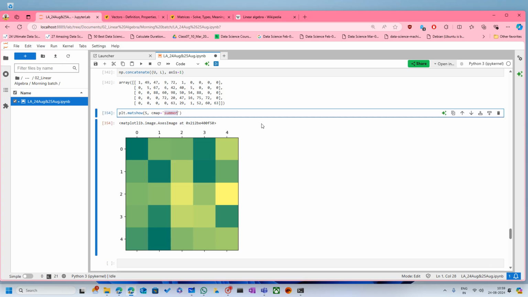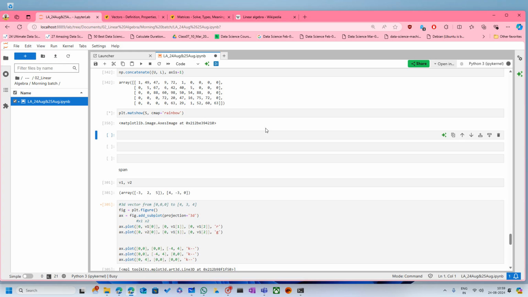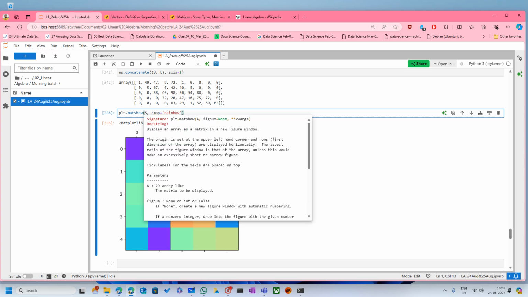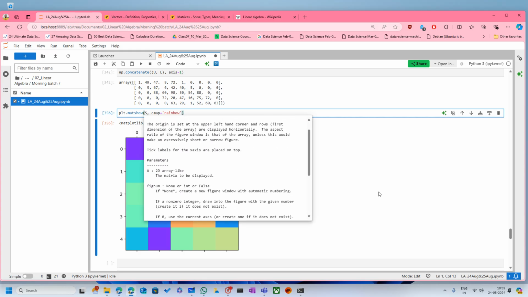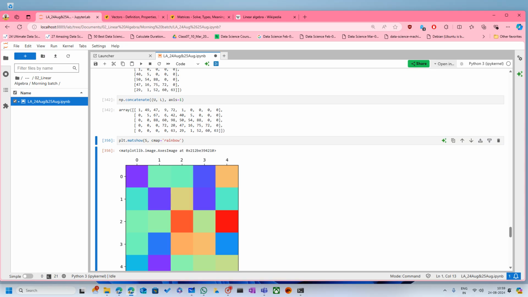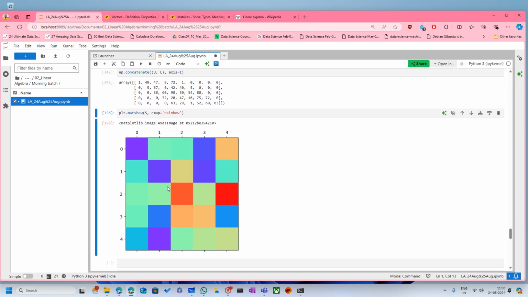You can choose rainbow, or whatever the different ones available are. You can just get those values and run whatever the scenario is. The point I'm trying to make is, again, this is an extremely important concept. There is a reason why I'm showing you this plot.